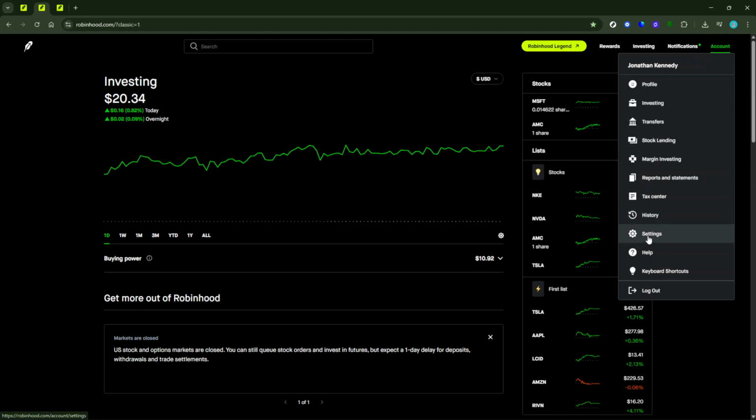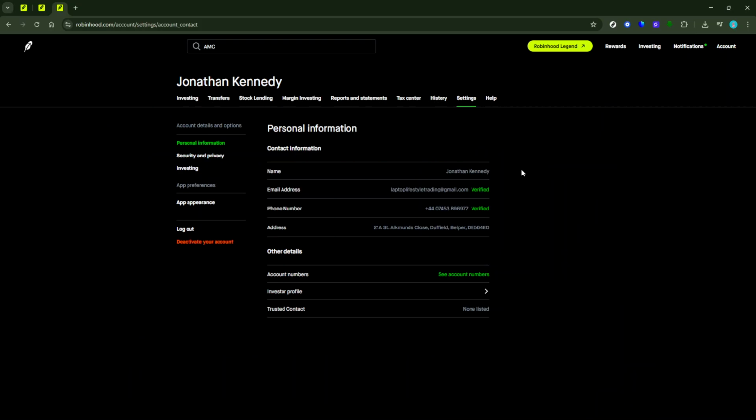Within the Settings menu, you'll see multiple options related to your personal information and security. Click on the section labeled Personal Information. This will open up a page where you can view and update your name, email address, and phone number. Now, find and click on the field labeled Phone Number. This is the information you'll be updating today.